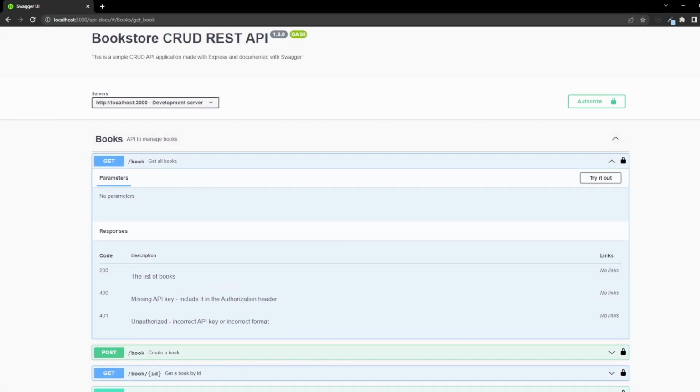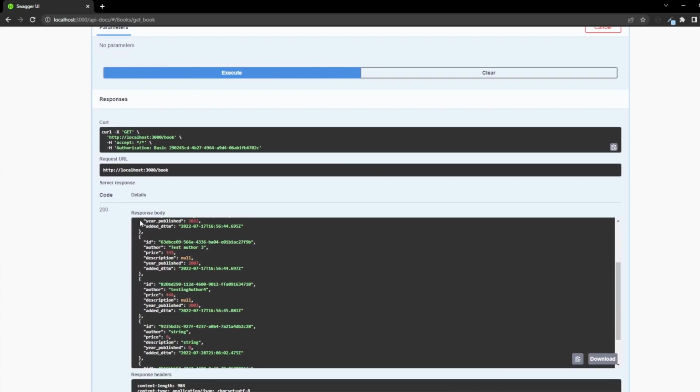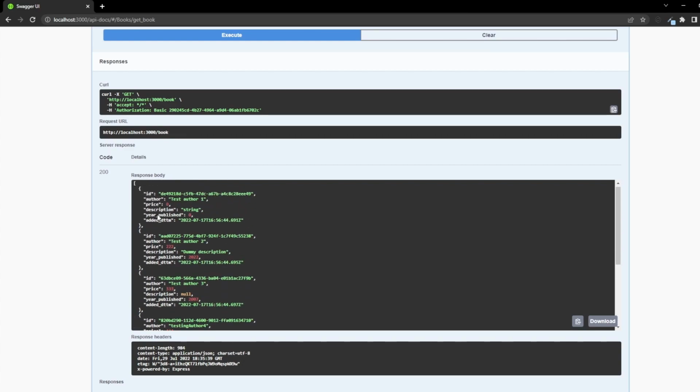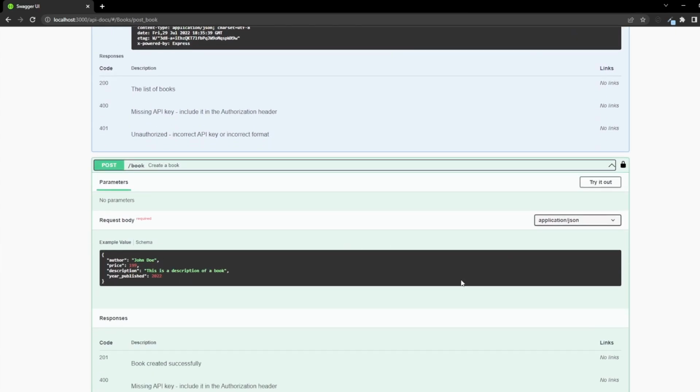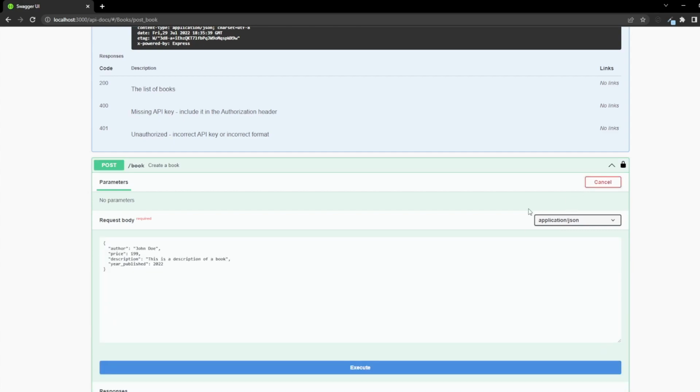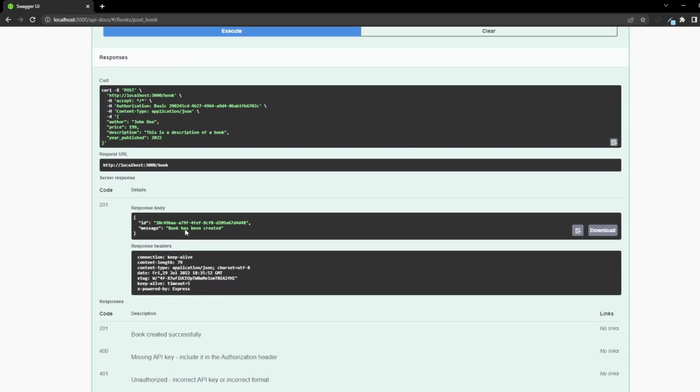Okay, so now that I have authorized it, I can just come in here, click on try it out and click execute. And you can see the server has responded with a JSON as it should. We can also try to create a book. Here we have some example data. Once again, try it out, execute, and we get a response that the book has been created. Let's copy the ID.